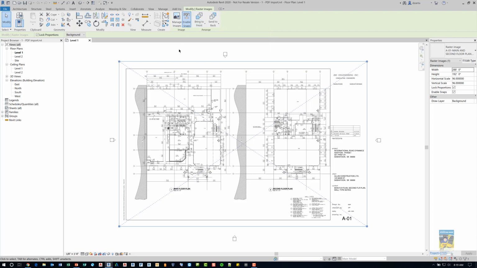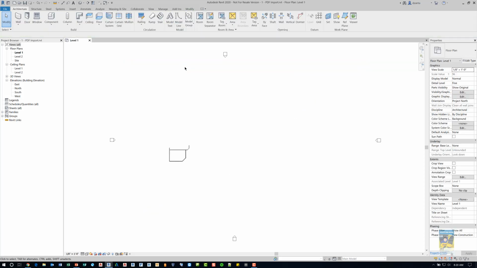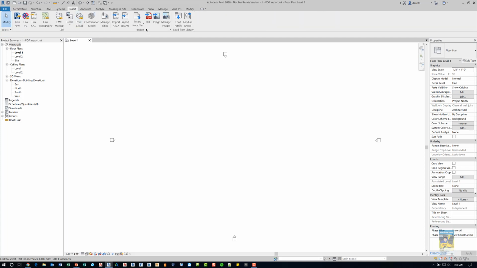So how do I take a PDF file and bring it into Revit? I'm going to go ahead and delete this one for now and delete my geometry and start from scratch. I head over to the Insert tab of the ribbon. I'll head over to the Import tab panel, and then I'll click PDF.